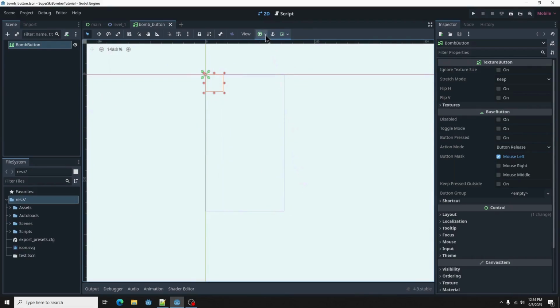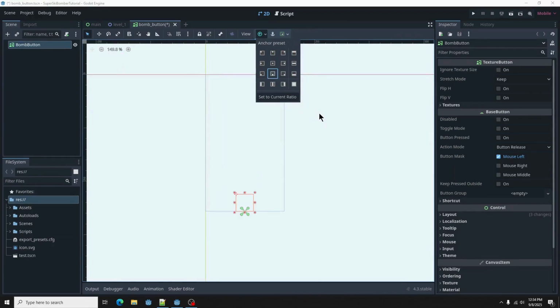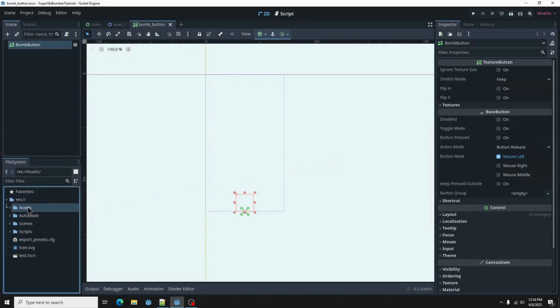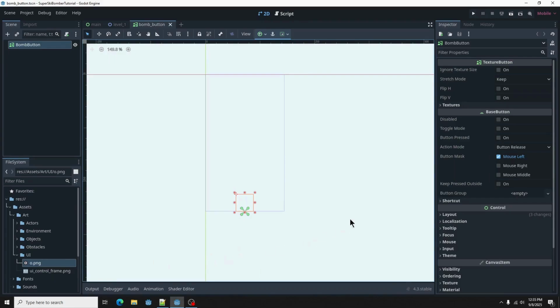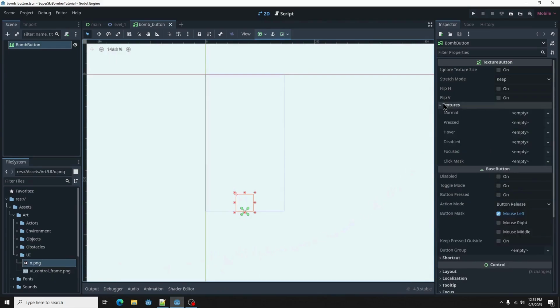Let's set the anchor preset to center bottom. Open your assets folder and under Art, UI, select the o.png file. In the inspector under Textures, drag the o.png into the normal property.